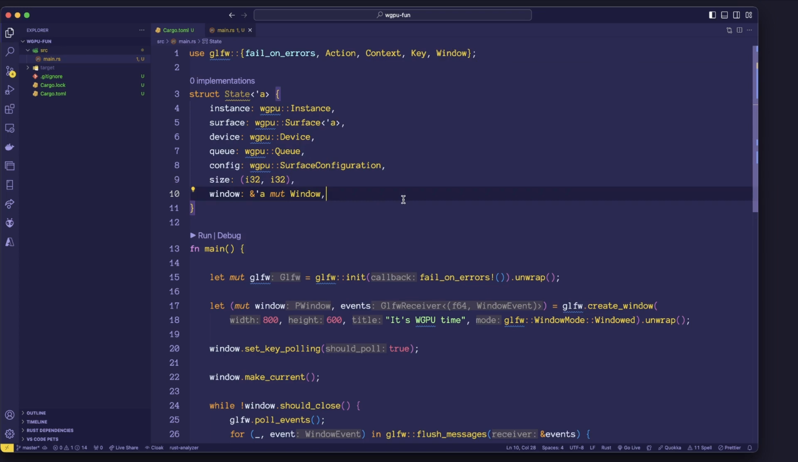Okay, cool. So to briefly talk through this, an instance is sort of, we could think of it as a handle to the whole context, if you will. We have a surface which we'll be presenting to, and that surface will essentially be targeting the glfw window. We'll have a device which is abstracting our GPU. We'll have a queue where any work is submitted. To work with the surface, we'll need to have a surface configuration, and that'll be useful later on when we want to reconfigure our surface.